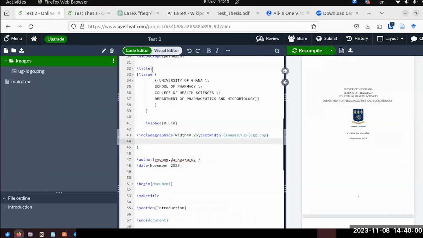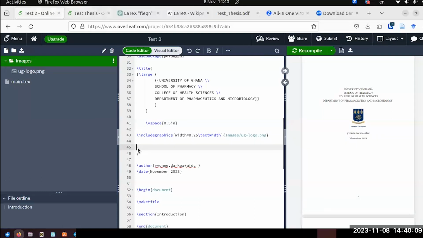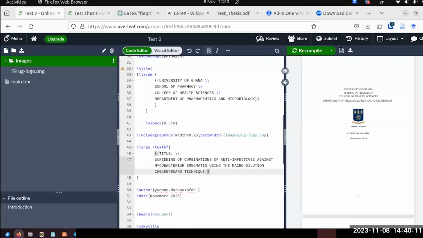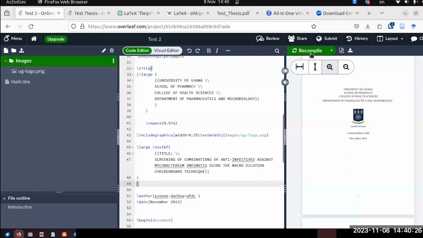So everything is going in between the first bracket of the title and then the last curly bracket. If you are paying attention, realize that everything I'm doing is literally sitting in between. And now it's saying that somebody is missing a curly bracket. Okay, somebody's missing a curly bracket. All right, so let's put another curly bracket and it's happy now. So now let's recompile.